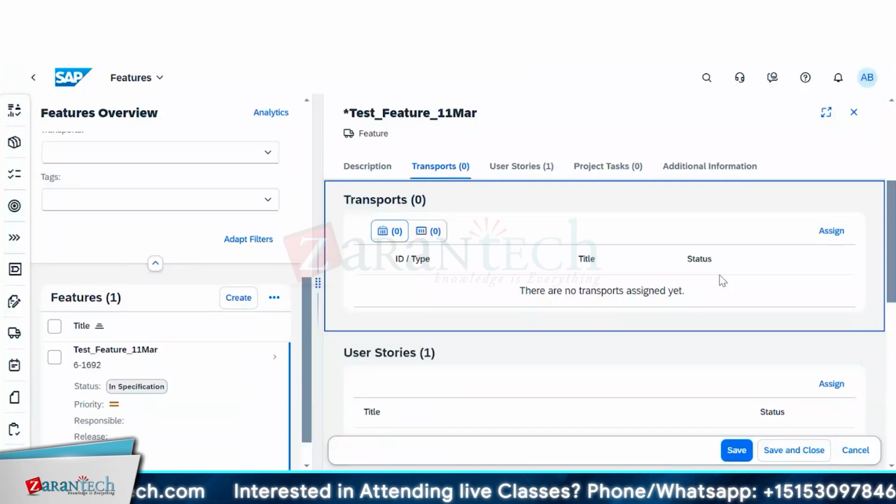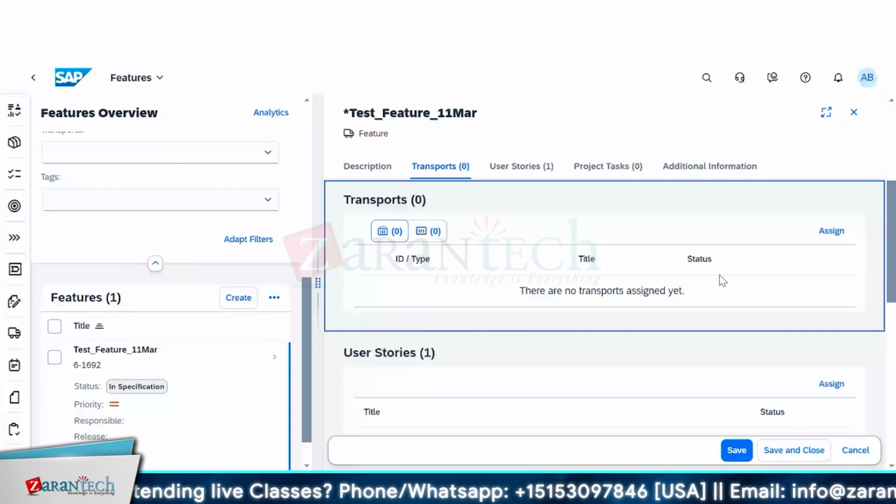And when you change the status of your feature, your transport will move automatically depending on the status. Like in testing, it will move to quality, right? Ready for production. So when you are in pre-prod, then it is ready for production, you can approve it, then it's deployed, right? So like that, the feature will help you to move your transports automatically. No manual intervention is required.